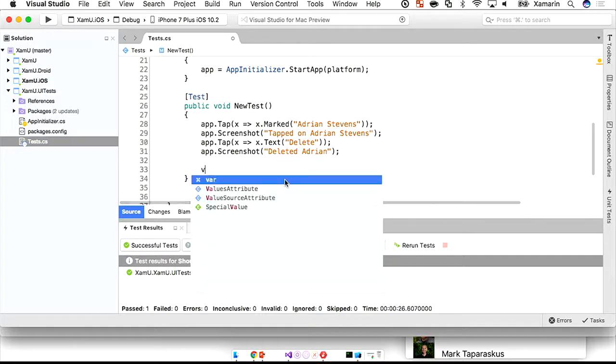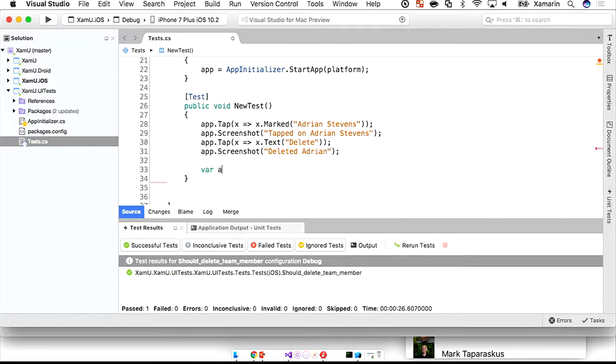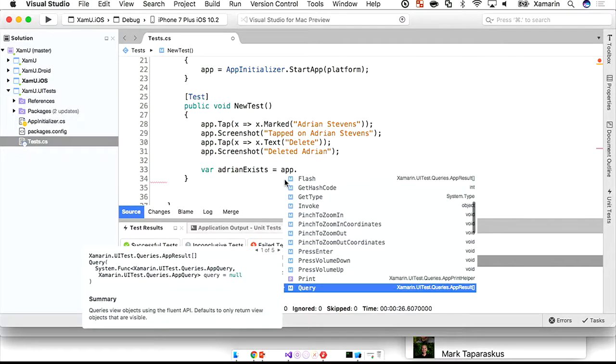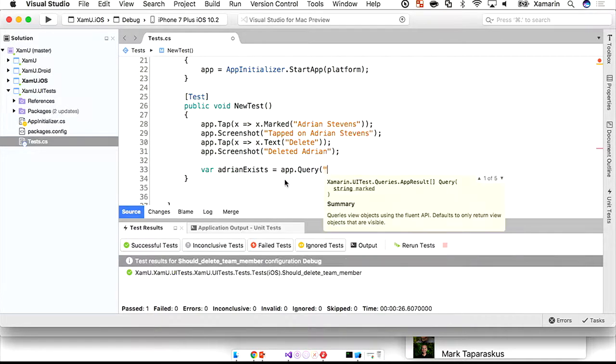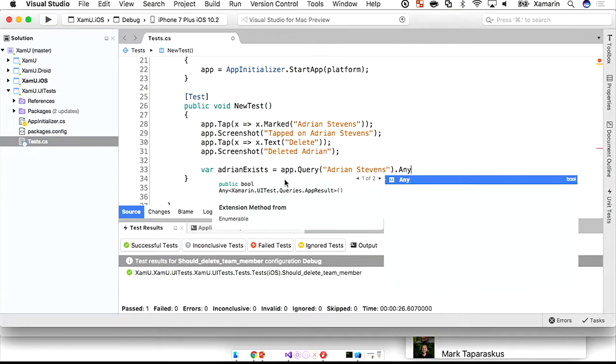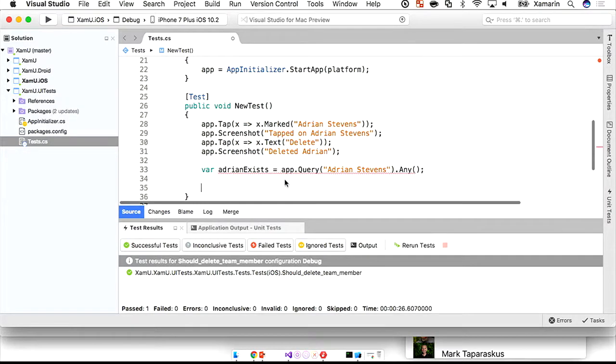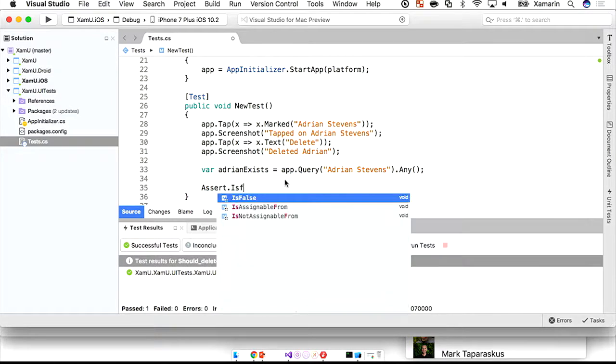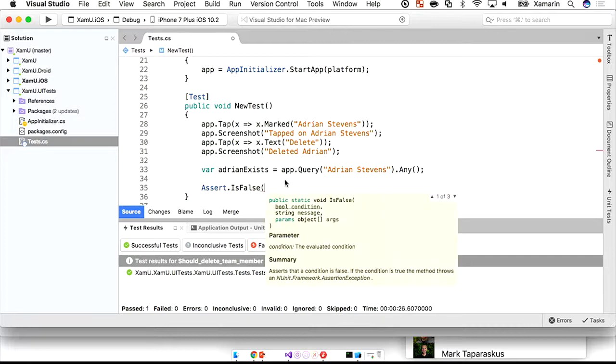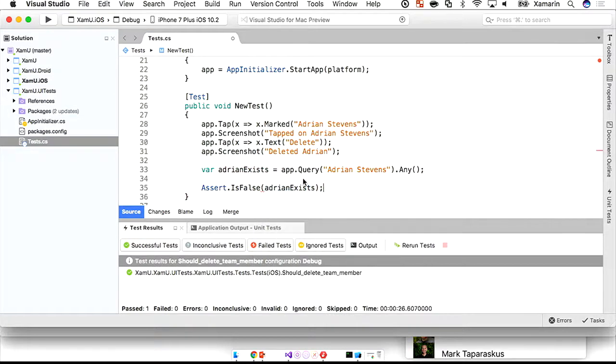We can make sure that Adrian no longer exists, which I feel bad saying. Adrian is gone. So we're looking for Adrian Stevens. And in this case, I want that to be false. He doesn't exist. So we'll say is false. Adrian exists. That makes sense. And now we can, again, rebuild this.